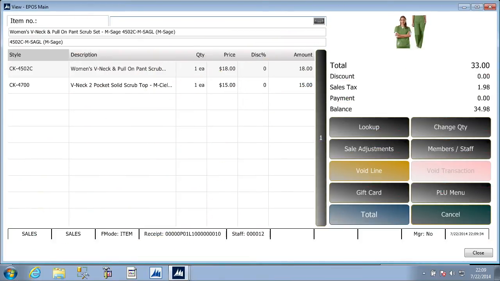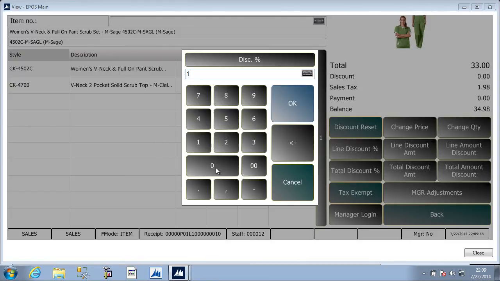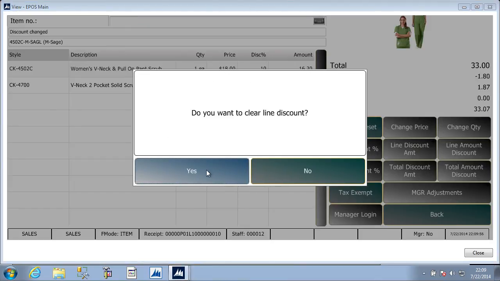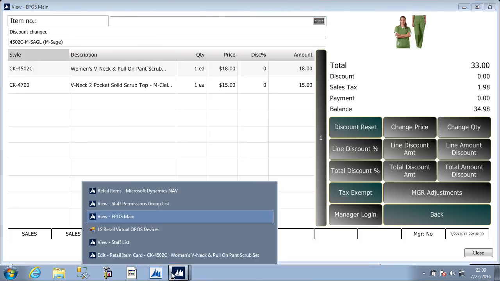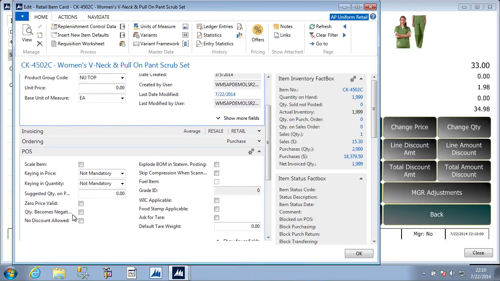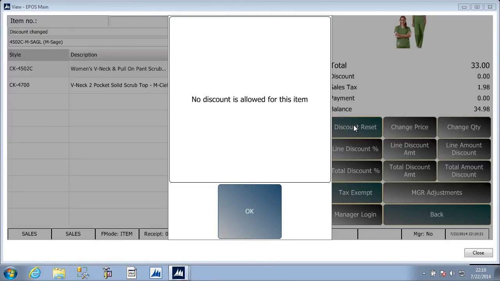There may be some cases where we do not want to allow any discount for certain items in our store. For example, this item, at the present time, we can give a discount of 10%, and it takes it fine. Let's reset that and go change the setting for this line item. We'll take a look at the retail item card for this item, and scroll down to the POS settings and check the No Discount Allowed box. Say OK. Now, if we try to give a discount to this item, we get a message saying that no discount is allowed for this item.